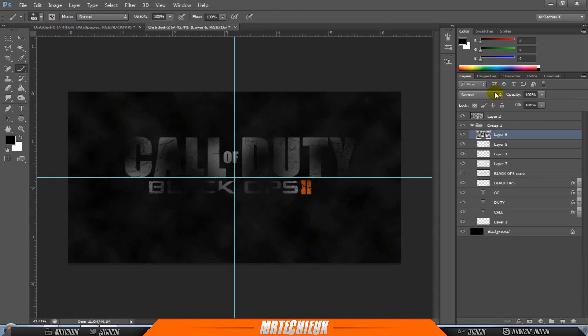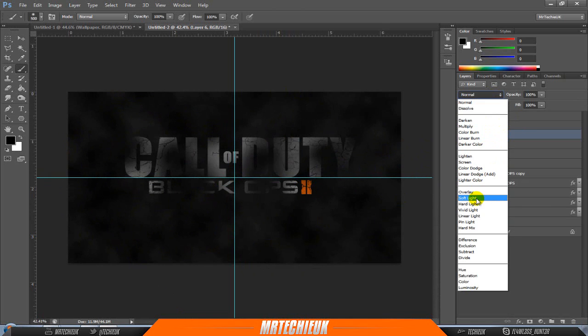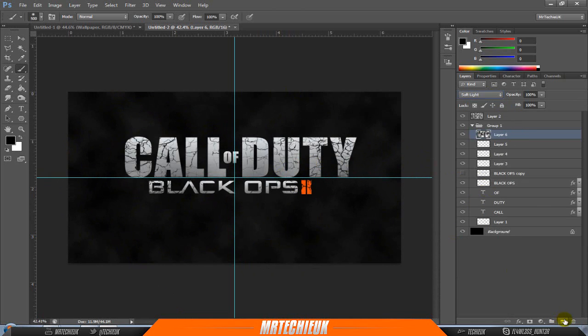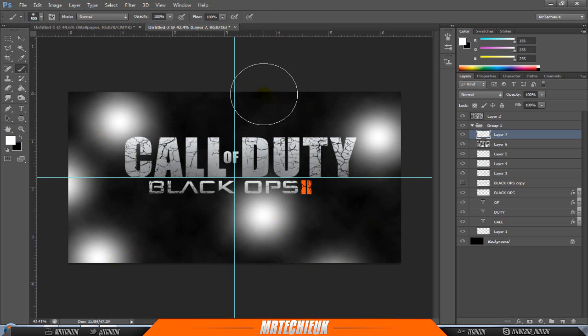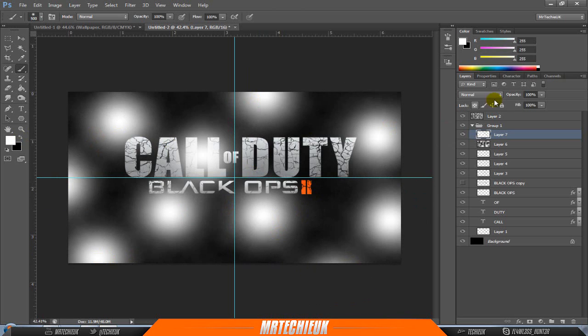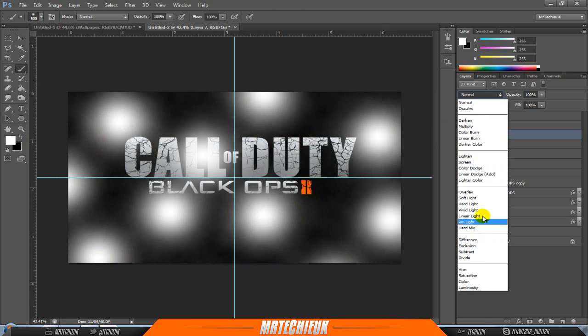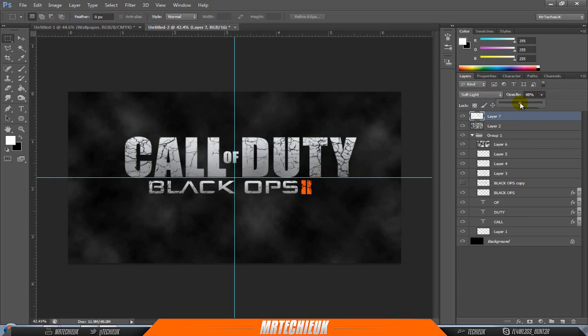I'm going to set the layer blend mode to soft light here. And I'm going to do the same again, but I'm going to do it white, all over the design, and again set soft light. As you can see, it's just added some more light hotspots, which I think is pretty nice.